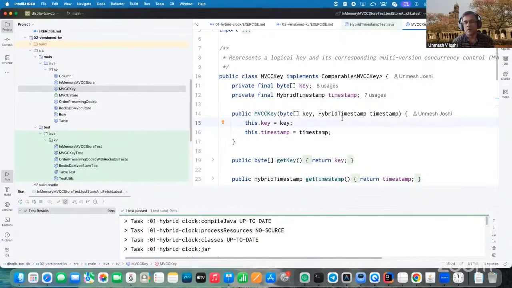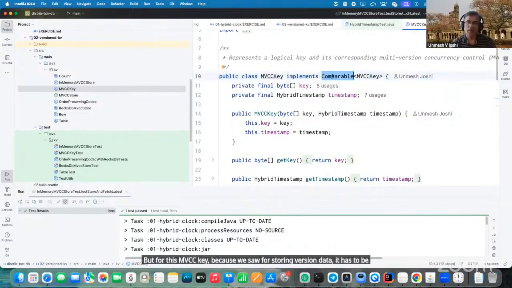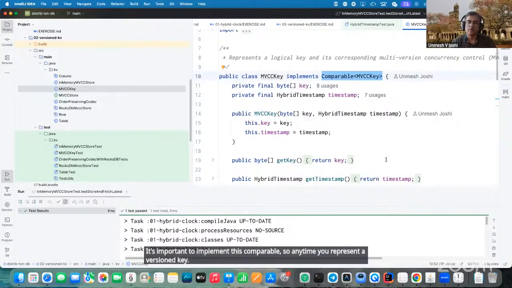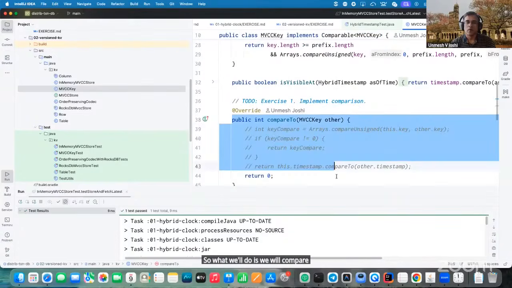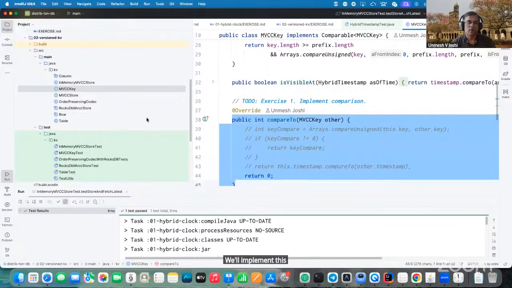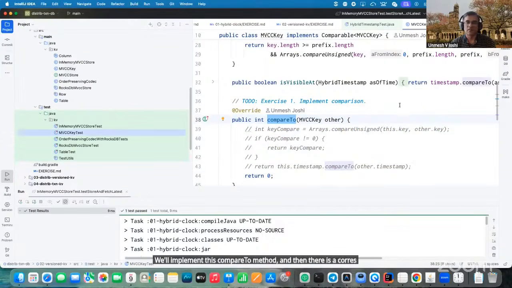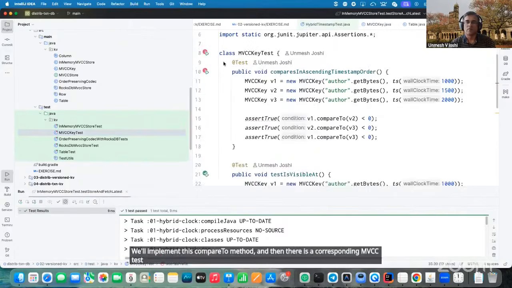Indexes will be stored in a separate structure. But for this MVCC key, because we saw for storing version data, it has to be sorted, it's important to implement this comparable. Anytime you represent a versioned key, it's important to have a way to compare those keys. So we will implement this compareTo method, and then there is a corresponding MVCC test that we have to make pass.